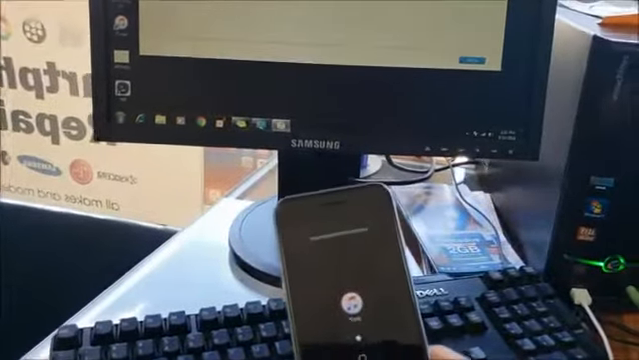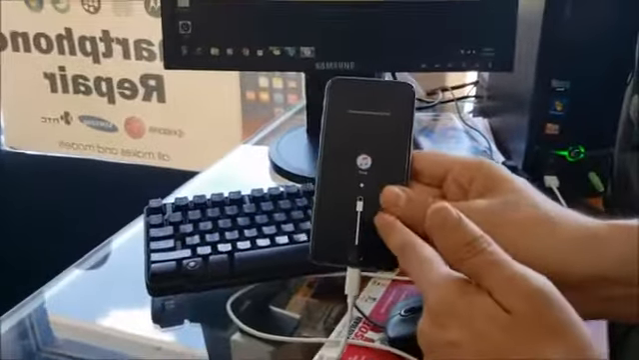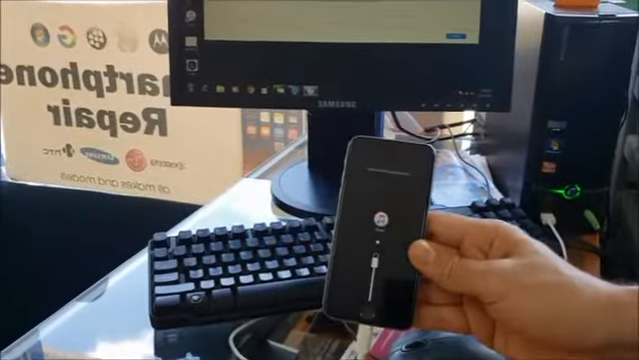And during the wait time, the phone is going to get out of this iTunes mode. So once the download finishes, you need to do the same steps that I showed you to bring the iTunes mode like this in the beginning.